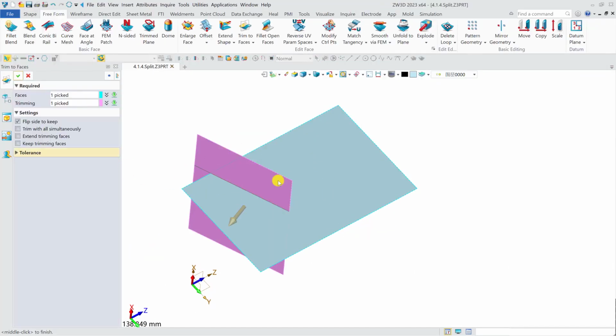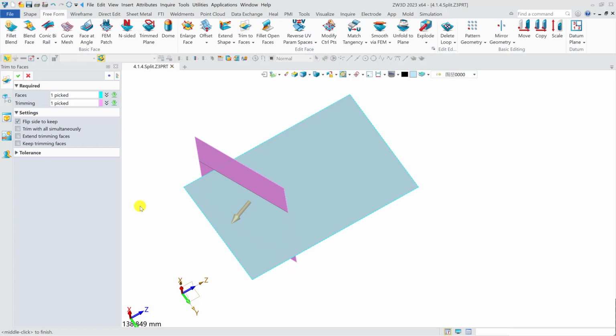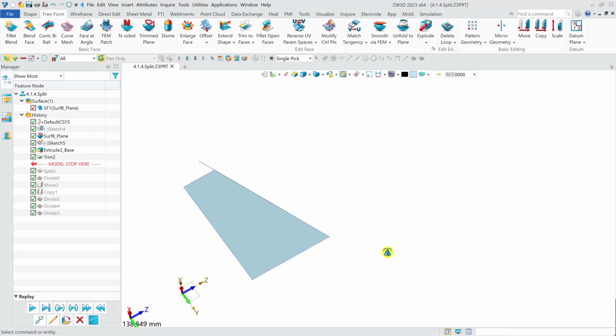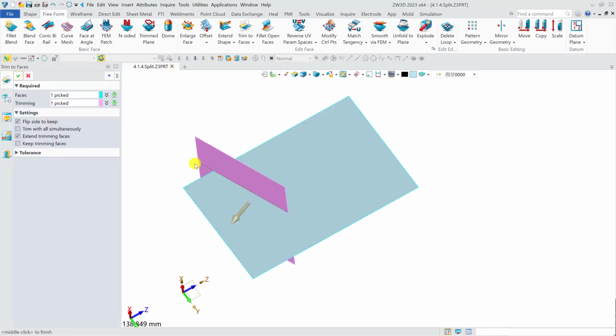When the trimming surface does not cross the face, you need to check the Extend Trimming Faces option. Otherwise, the command will fail. So this option needs to be checked depending on whether the trimming surface crosses or not. If you want to keep the trimming surface, you can check this option to keep the trimming surface.